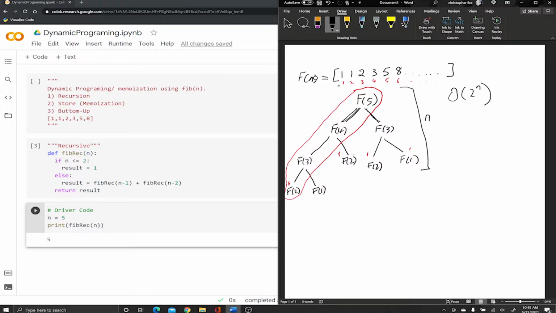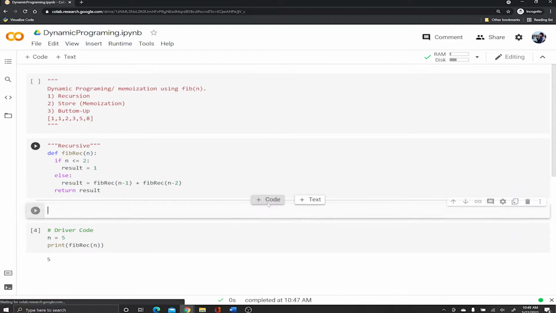We can simplify this problem to where we get a time complexity of big O of just n, which is a linear time complexity compared to this exponential one. We prefer linear. If you can get the time complexity lower, it's always better. And here's how we do it. We do it using something we call memoization.